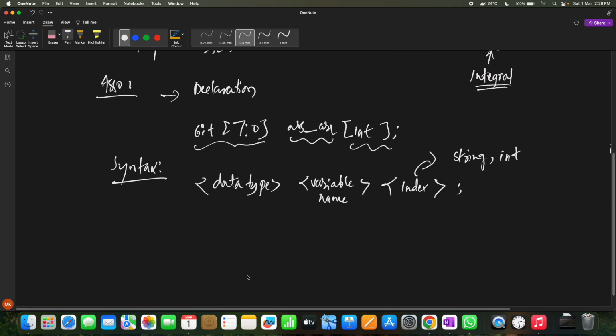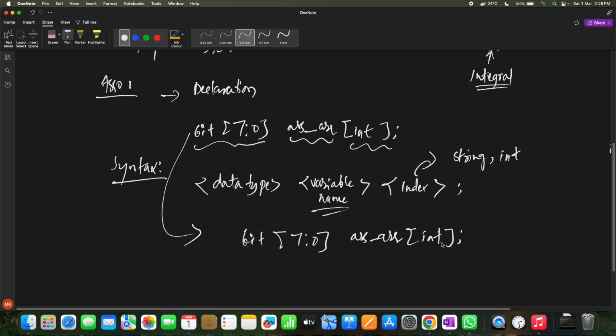So let's see an example. I will be considering this one only. Here, declare an array for associative. I'll just declare this bit and associative array, just the variable name. Even you can write anything here. So here I'll be writing this int. So this is the one thing.